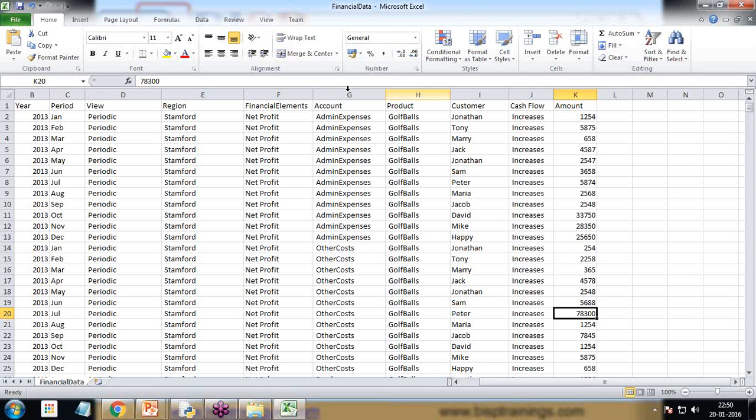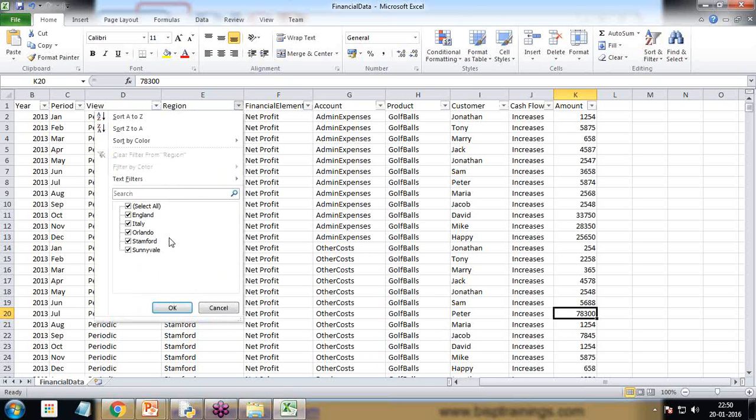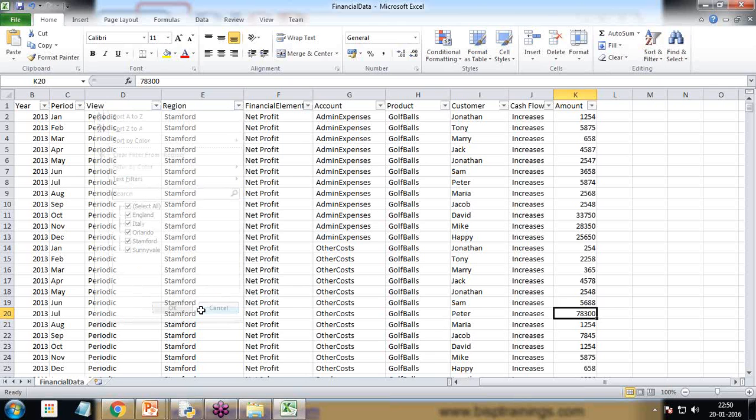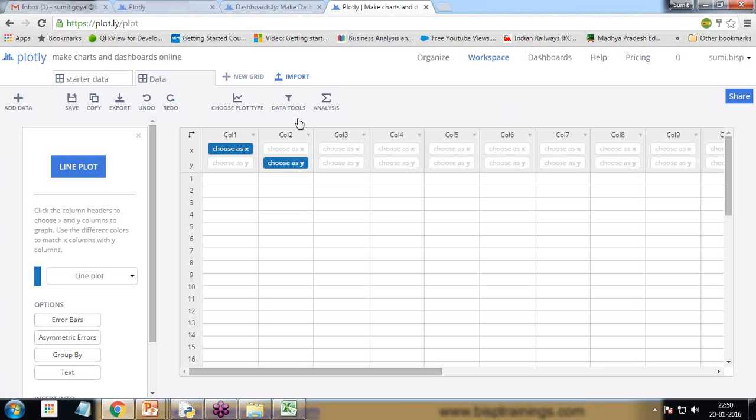So my requirement is I've got different regions, various regions here. I would like to know how much total expenditure we have done region-wise. So I would like to prepare a region-wise expenditure by using this Plotly environment. It's very easy to work on it. First of all, I need to add the data.